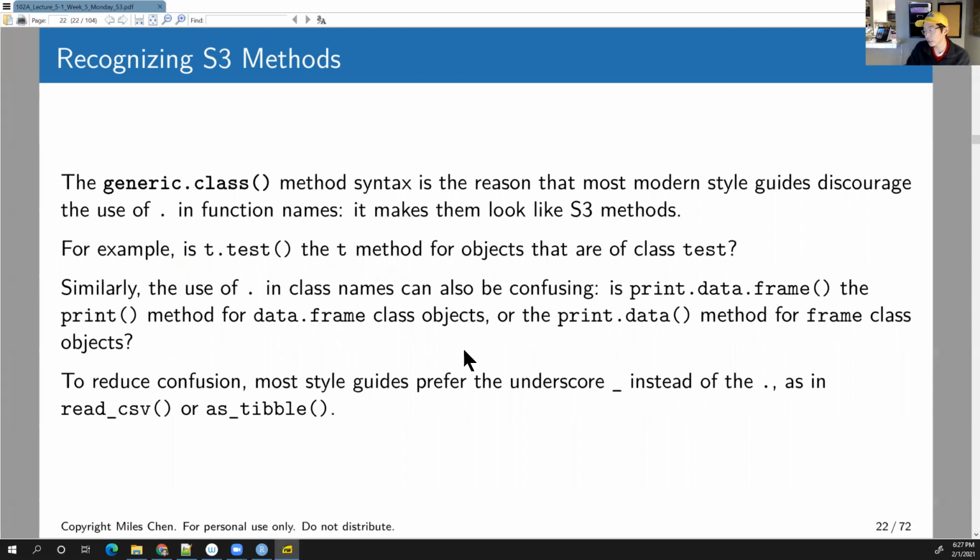this is the reason why, because they're all in this form of the generic function dot the class, they recommend underscores in modern style guides, that you shouldn't use dots in your object names because this can become confusing, right? So for example, when you see a function t.test, there's a function called t, and that will transpose matrices and data frames and stuff like that. This almost makes it seem like it's going to transpose an object of class test, I should say, okay? It's going to try to transpose an object of class test, but that's not actually what this does.